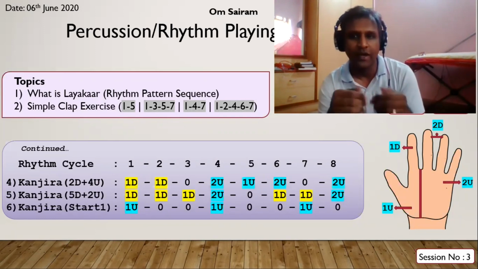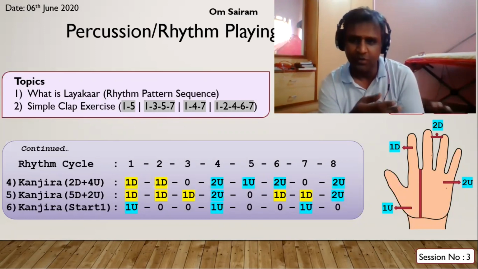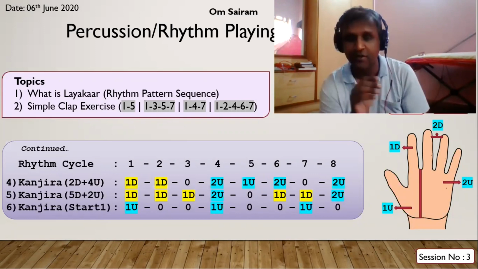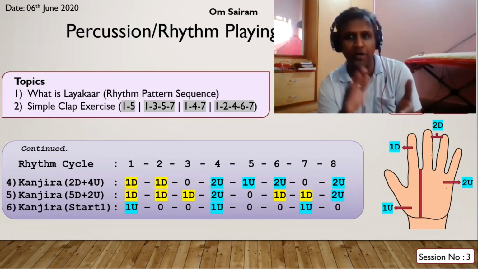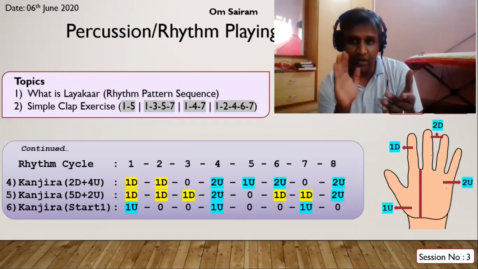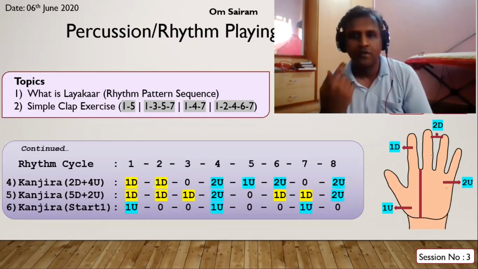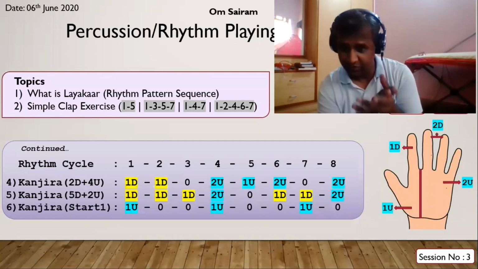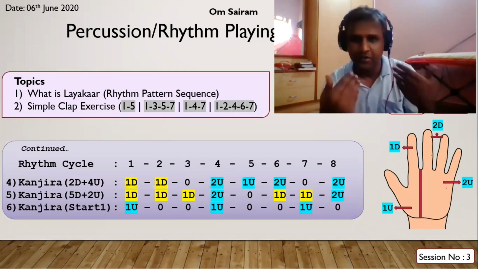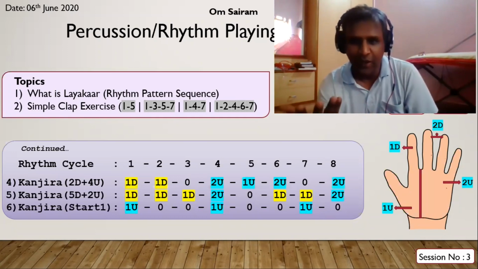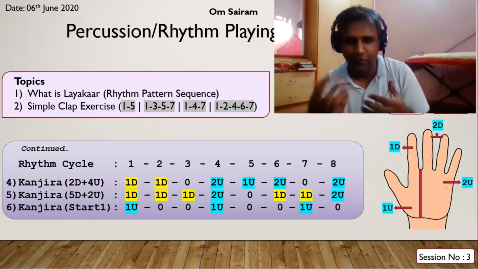This is again a little more complicated pattern compared to the previous three. So 1 2 3 4 5 6 7 8. Remember that. I'll do it slowly. This is a very good sequence. It will come into practice. These things you can play on the Kanjira. You can either use the upstrokes or downstrokes, mix it with however you want.